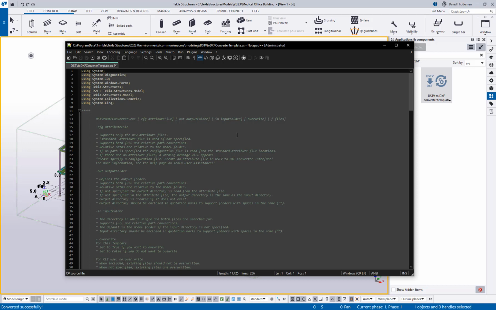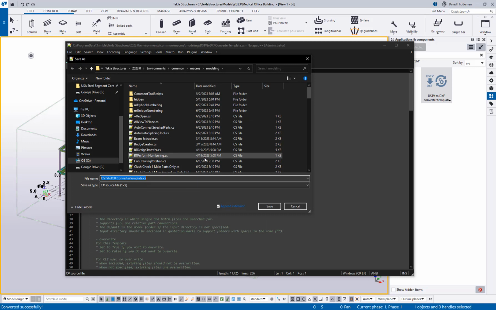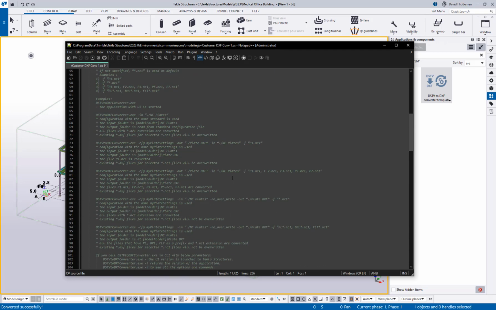But first thing you want to do is create a copy of it. You want to do a save as. So I'll do that here. I'm just going to go File, Save As, and I'm going to change this to like a customer DXF conversion 1. Okay, so just my first customer requirement. That way, when I run this macro, it's going to be specific for that client. So I'll say save.